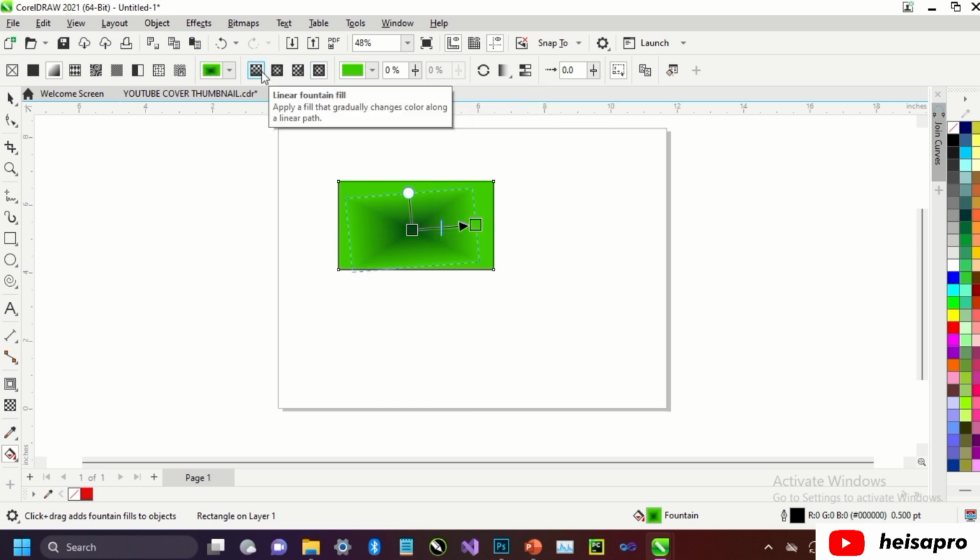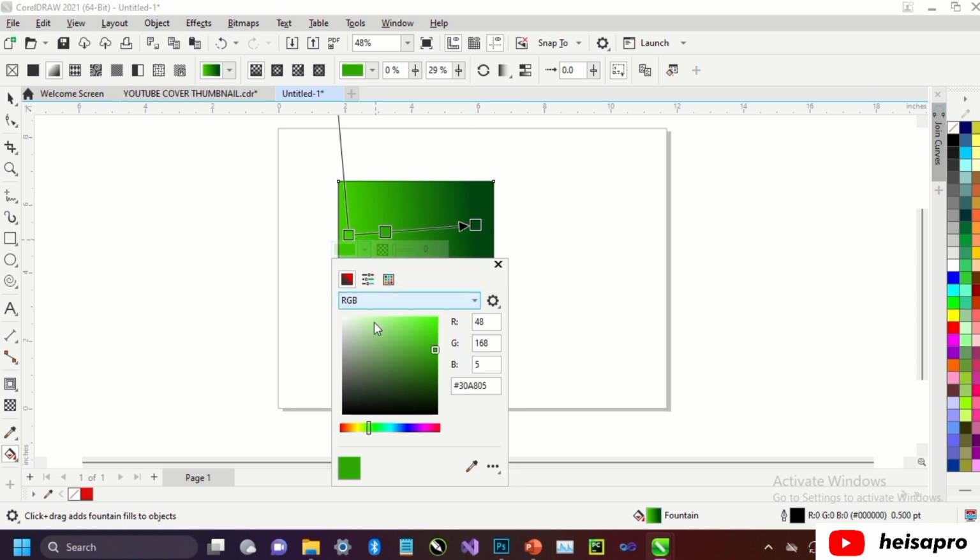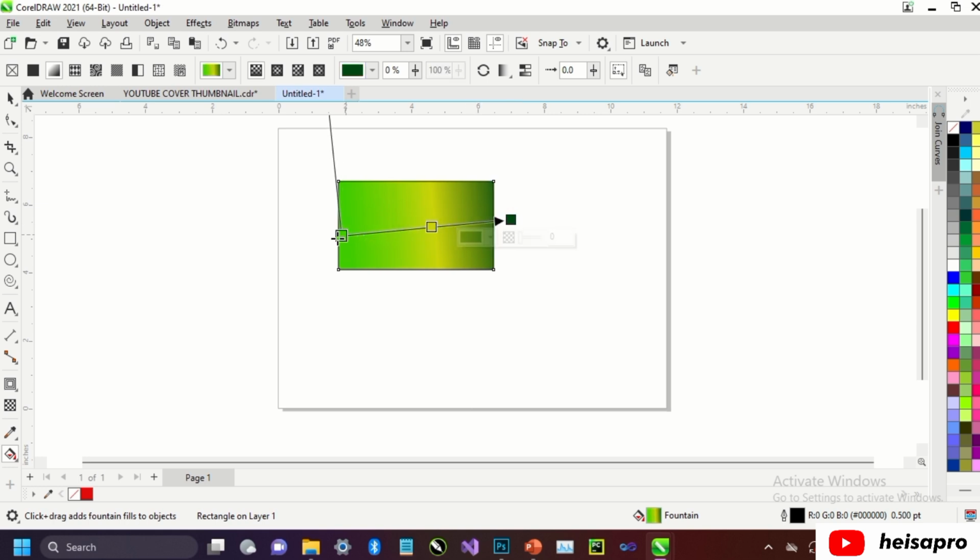So let's just select the linear fountain fill. Now we can add more colors to the gradient fill by simply double clicking on the gradient slider, and this creates another colored node, and you can always adjust the color of the node. You can always come up here to edit fill to change the properties of the current fill.